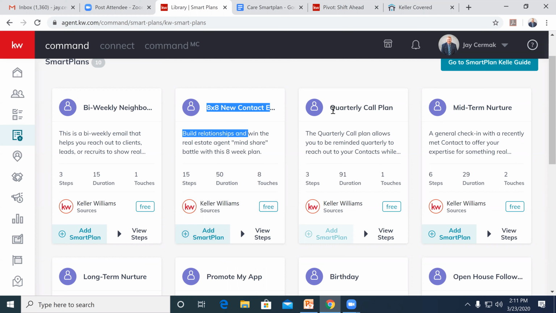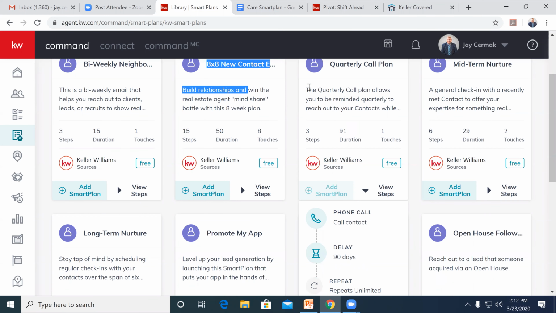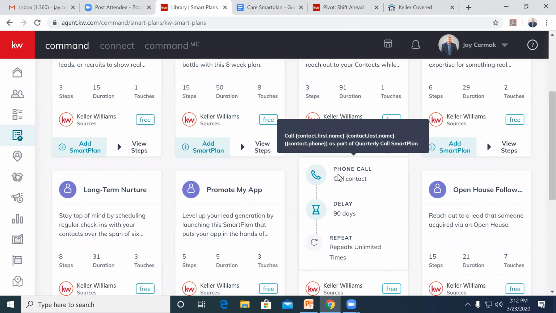The quarterly call plan, though, everybody should be adding this one. This is powerful so that I make sure to talk to my people every 90 days. This one you definitely want to add to your smart plan. I already have it added, so I can't add it a second time. However, this is going to be a call reminder. So it's going to give me a reminder today when I add a person to call them within 24 hours.